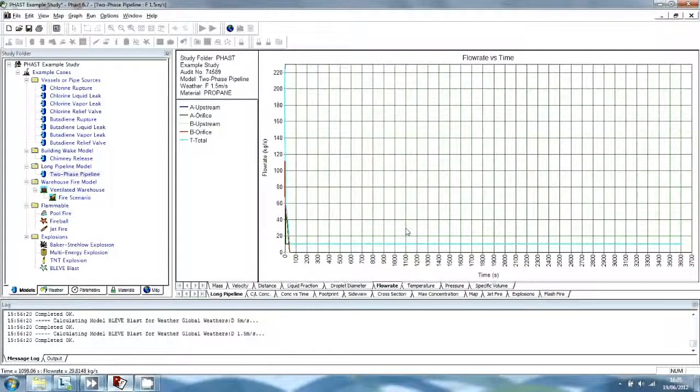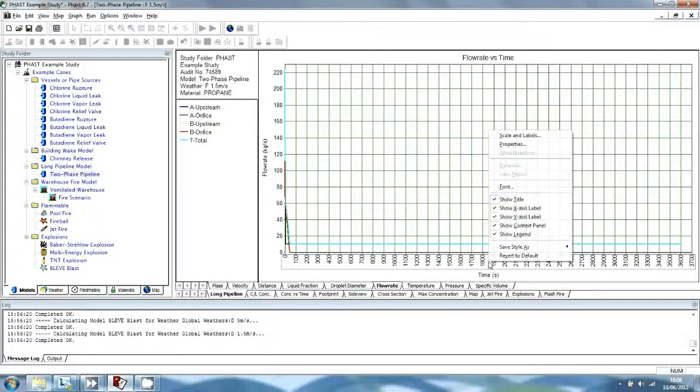However, it is difficult to tell whether or not the drop is instant because the default scale on the time axis goes up to nearly 3,700 seconds. To see the initial behaviour in more detail, you must set the scale yourself.